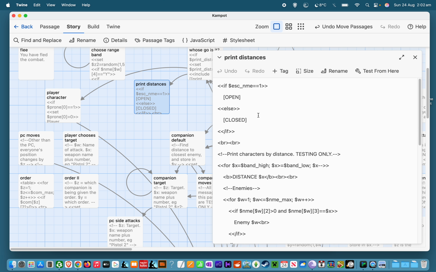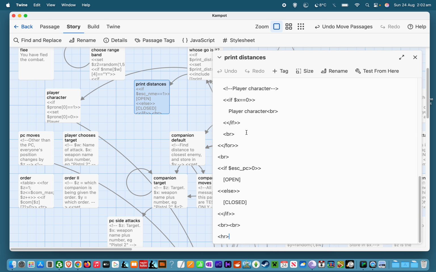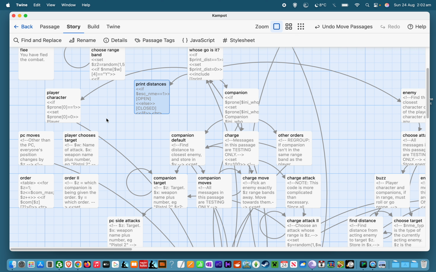In print distances, we did have an example of something I needed to change. It was down here. It used to say if ESC_PC is equal to 1, then print this open in square brackets, otherwise print closed. Well, actually, we want it to be if ESC_PC is greater than 0, then print open, otherwise print closed. Because as it was, it would have printed closed if the value of ESC_PC was 2. And that's not what we wanted.